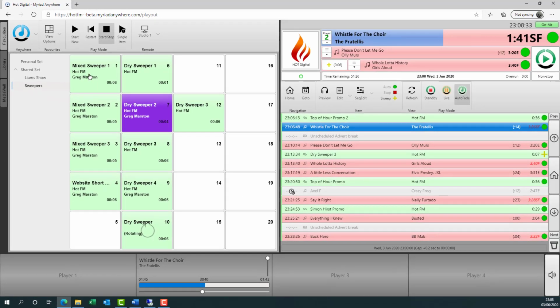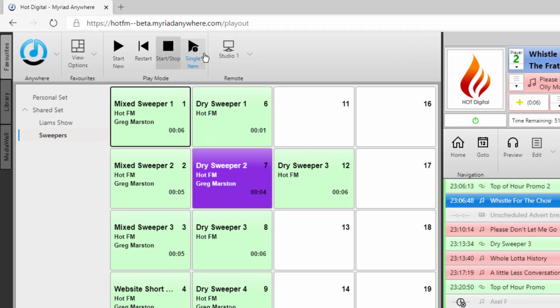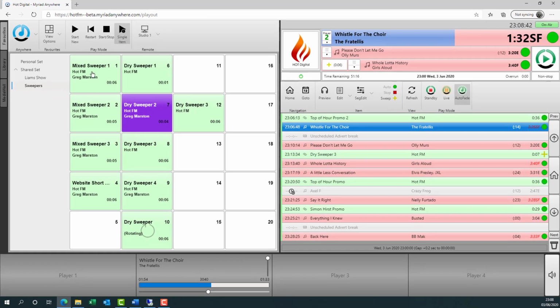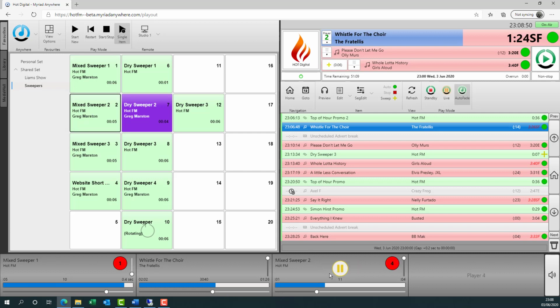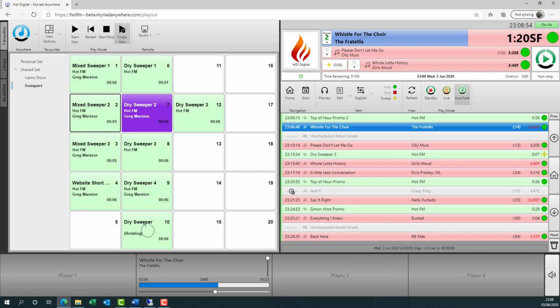So if I click on favorite 1, it will start playing. If I click on it again, it will stop playing. And finally, single item will only allow one favorite to play at once. So if I start with favorite 1 and then I play favorite 2, the system will fade out favorite 1 in favor of favorite 2. Remember, because favorites trigger media items, and media items can be commands, audios, lists, randoms, or rotations, you can use favorites for all sorts of things, even on remote.